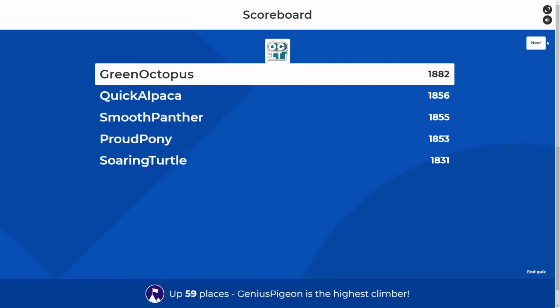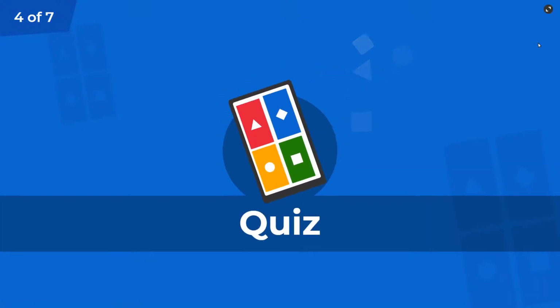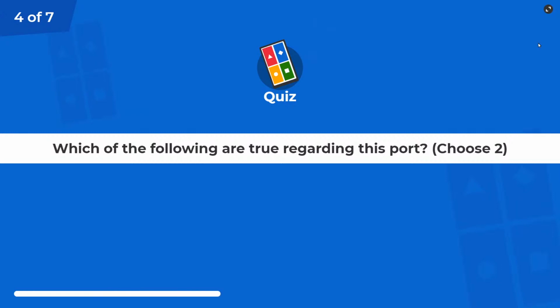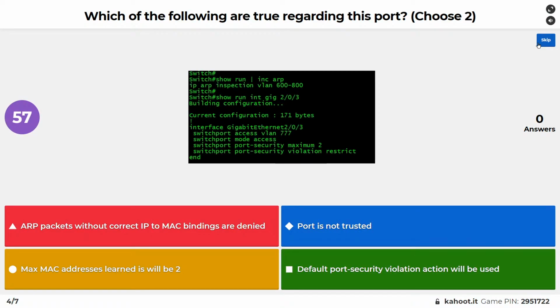All right, here we go. I think we're almost halfway done. Here's question number 4 of 7. Multiple select. Which of the following are true regarding this port? I'm talking about interface gigabit 2/0/3. And it's on a switch, so they refer to them as ports either way.